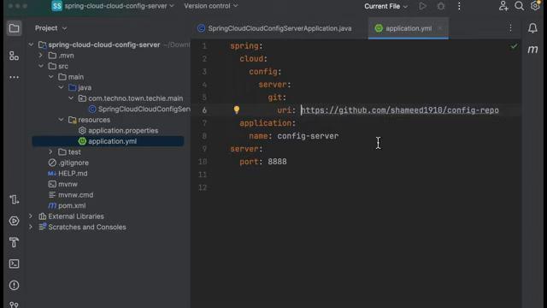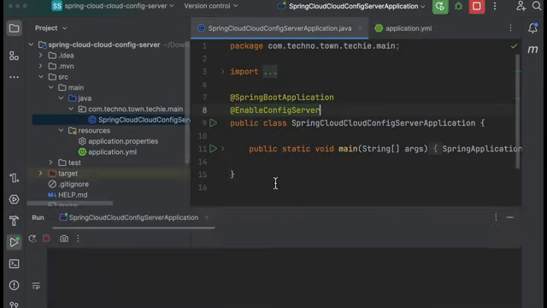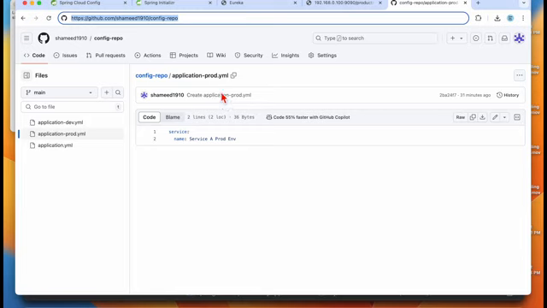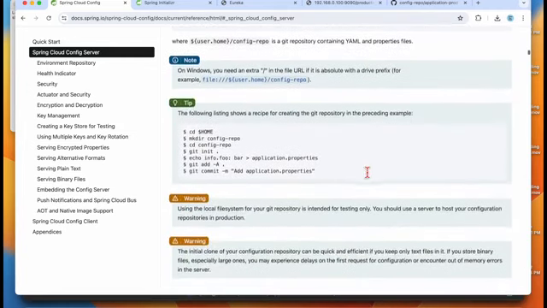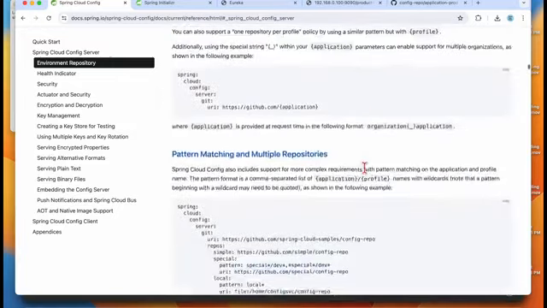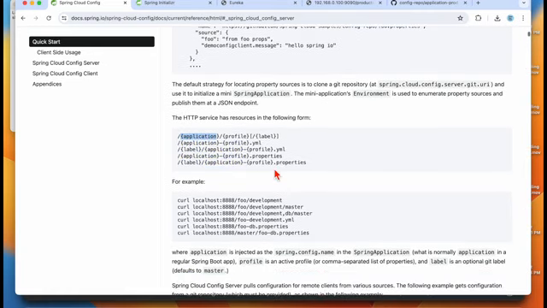We are ready. Let's start this application and test this. Okay, config server is started. But we should have some pattern to test this. This official page is provided by Spring. Let me show you. Here the HTTP service has resources like this, and we should follow this strategy: application, profile, and some label.